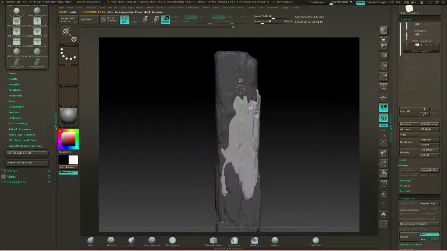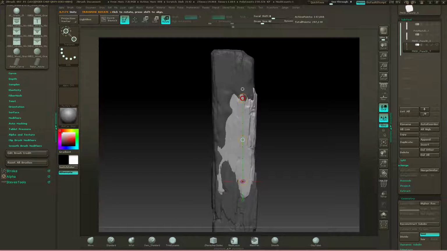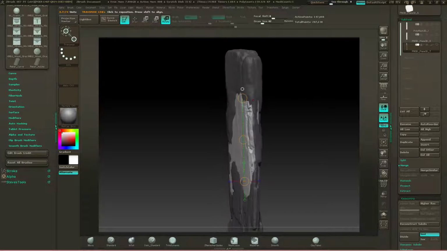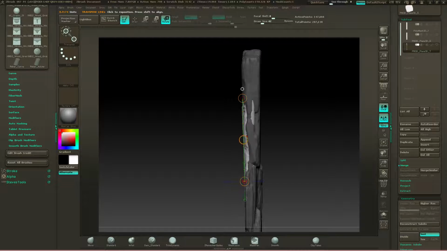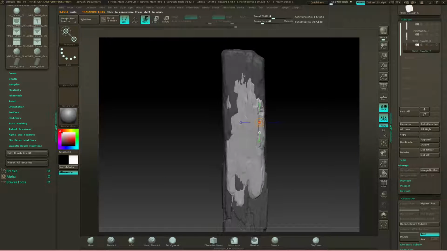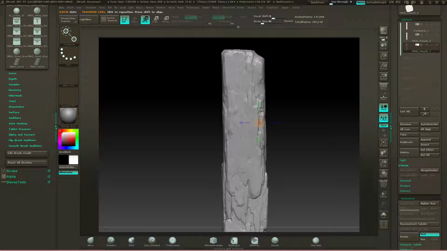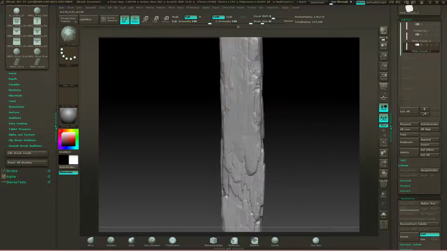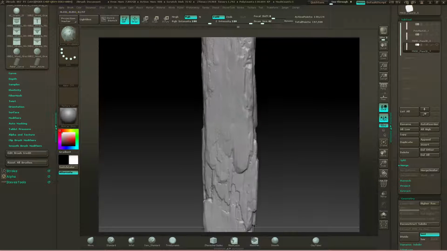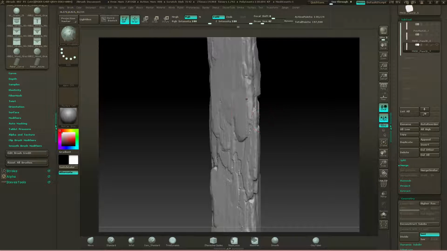So, around that. I'll probably pull it off just a bit. So yeah, there we go. That works. So we're going to Dynamesh that sucker in there. Fix that spot. So now you just want to deal with these larger areas here.